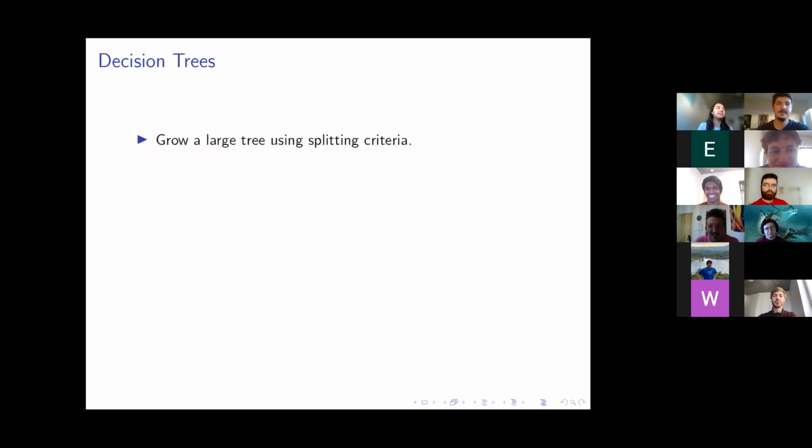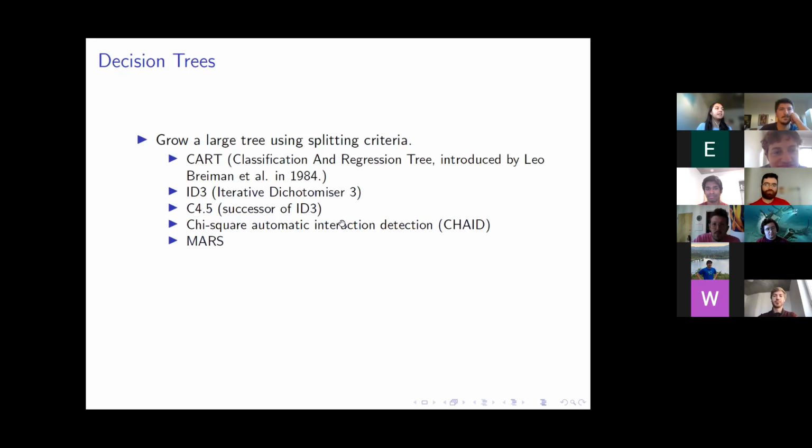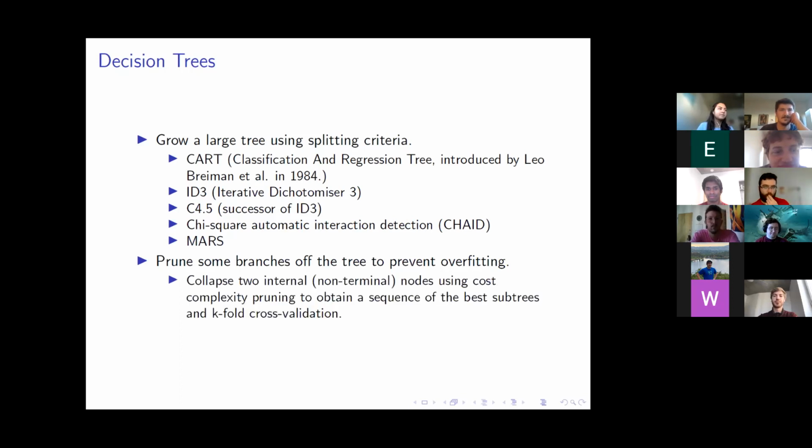Basically how it works is you want to grow a large tree using the splitting criteria. One of the most common ones is called CART, which is classification and regression tree, which was introduced by Leo Breiman in 1984. And these are some other ones that you can look up or we can talk about after. And then after you grow the tree, you want to prune off some branches to prevent overfitting.